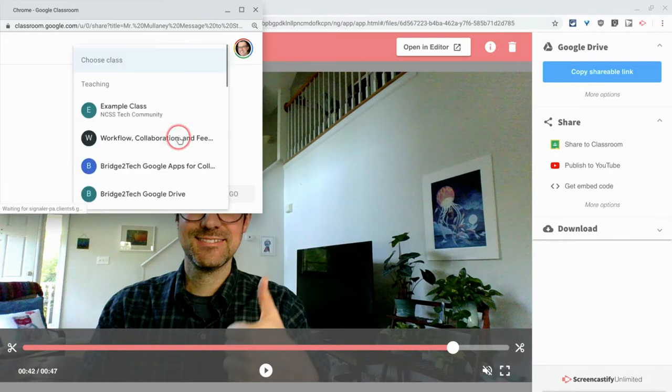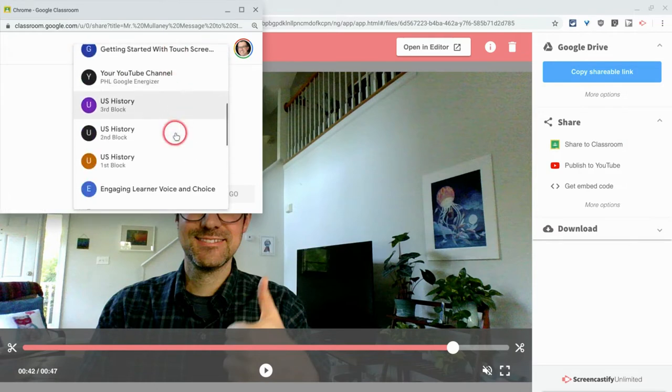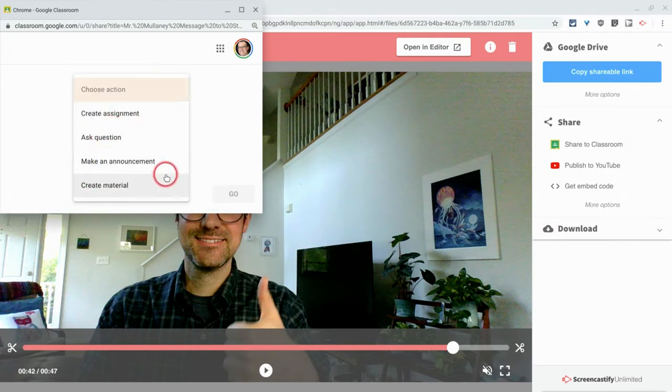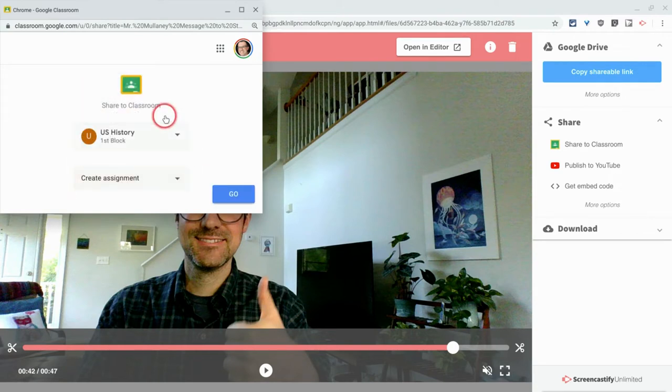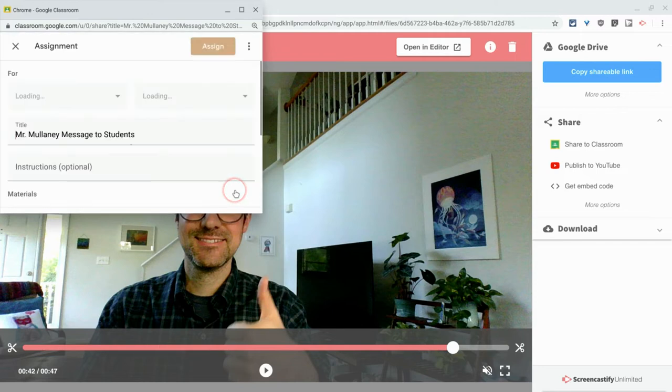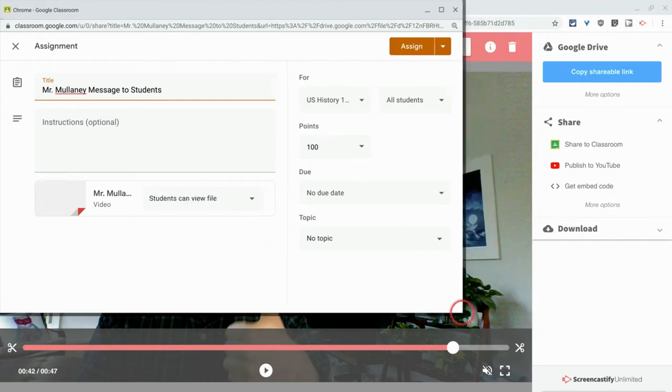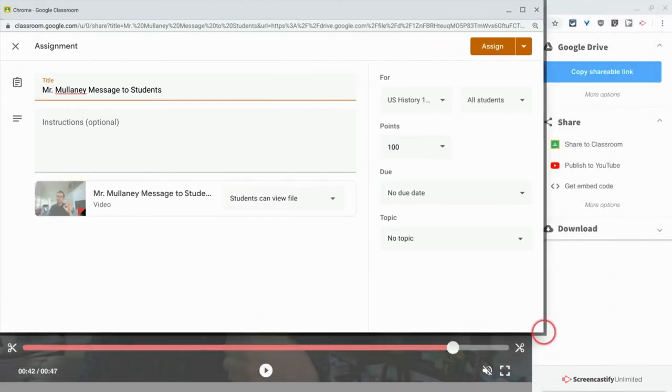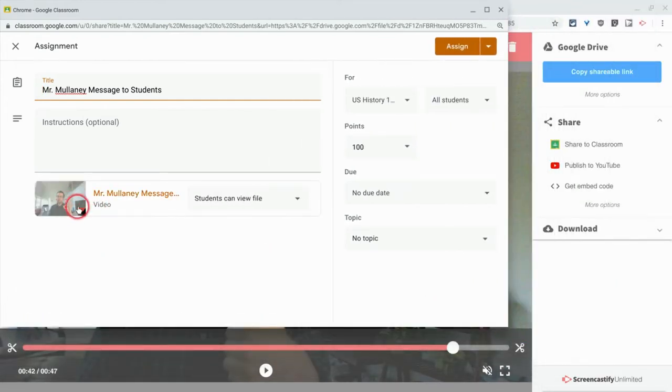And so right now I can choose one class. You can make it an assignment, a question, or material, but you're saying, I want to share this with all my classes. Don't worry. Let's create an assignment real quick. We click go and look what pops up, the Google Classroom assignment screen. You can actually expand it and it really becomes the whole thing. Oh, look at that thumbnail. Oh, I'm giving like the okay sign.